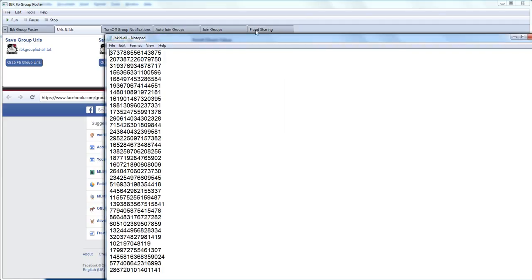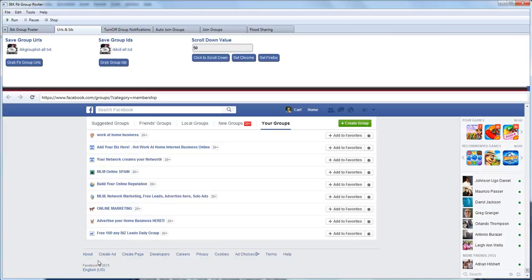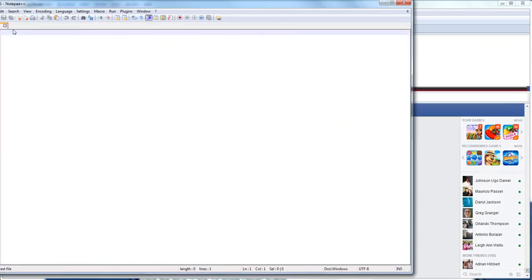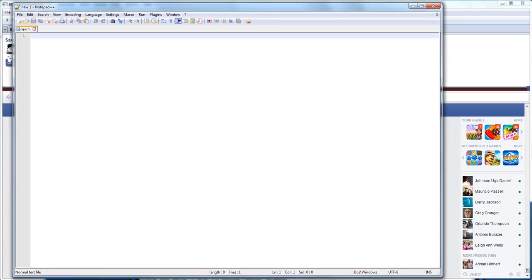Okay? So now what we're going to do is we're going to save this. So now it's saved, okay? And it's all saved in place. So now the next stage, what we're going to do is we're going to use a software called Notepad++. Now what Notepad++ is, it is a notepad, but it has columns.